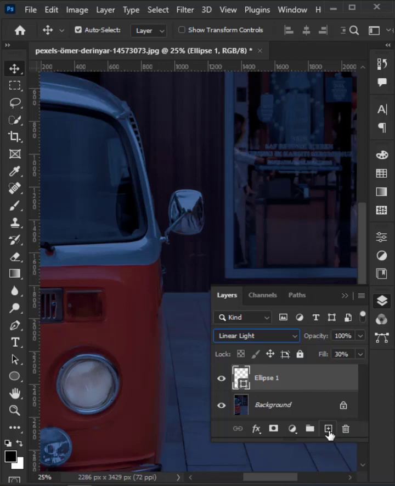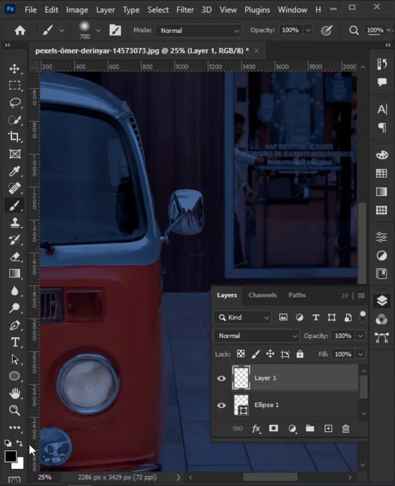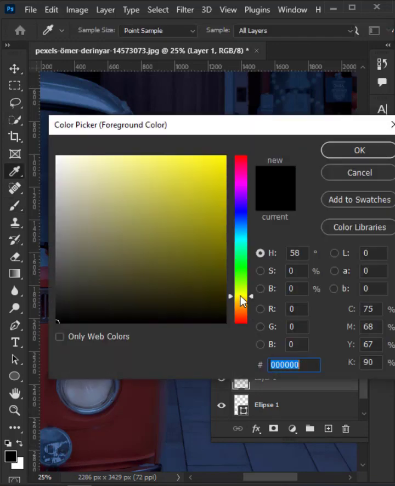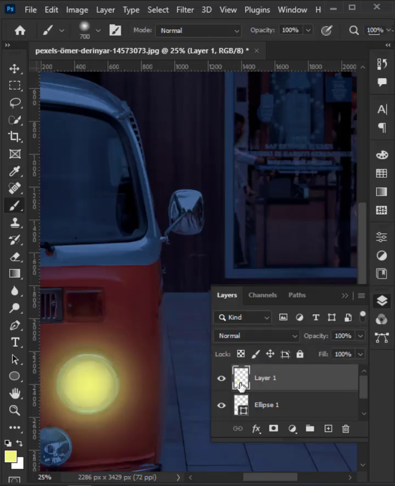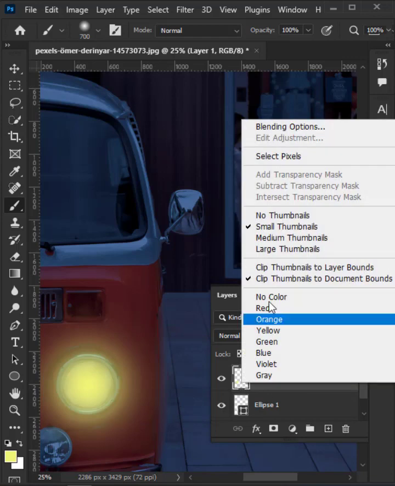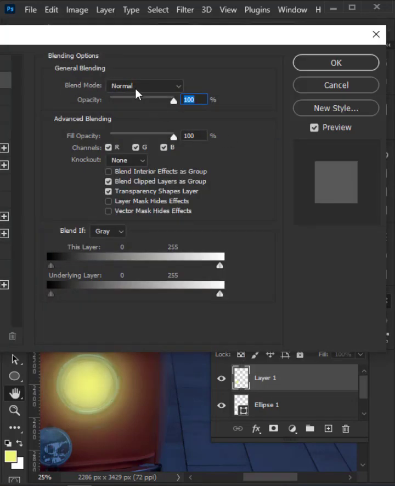Now click on the plus icon and create a new layer, and then press B to open the brush tool and click the color, and I'm choosing a light yellow color. Click OK. Click here to create a brush, and then right click and choose blending options and convert the blending mode to linear light.